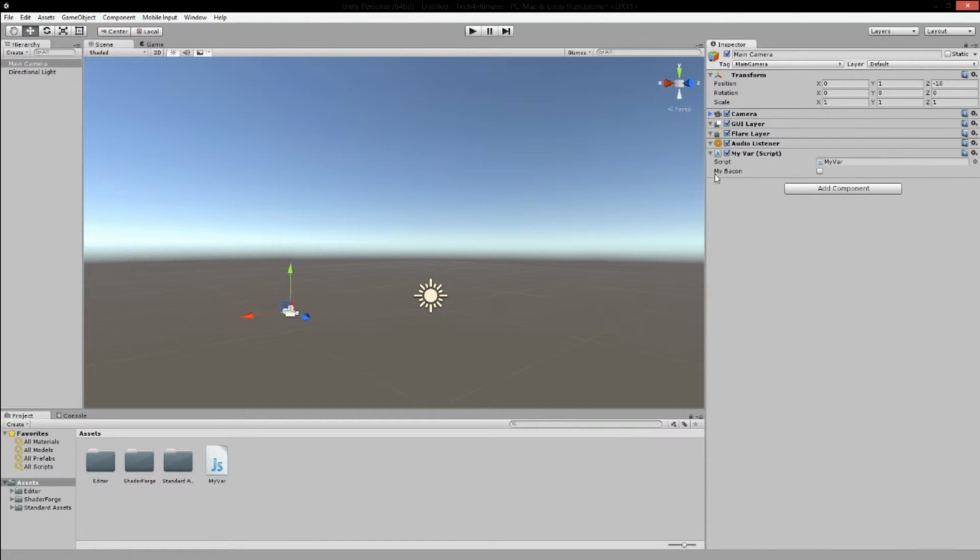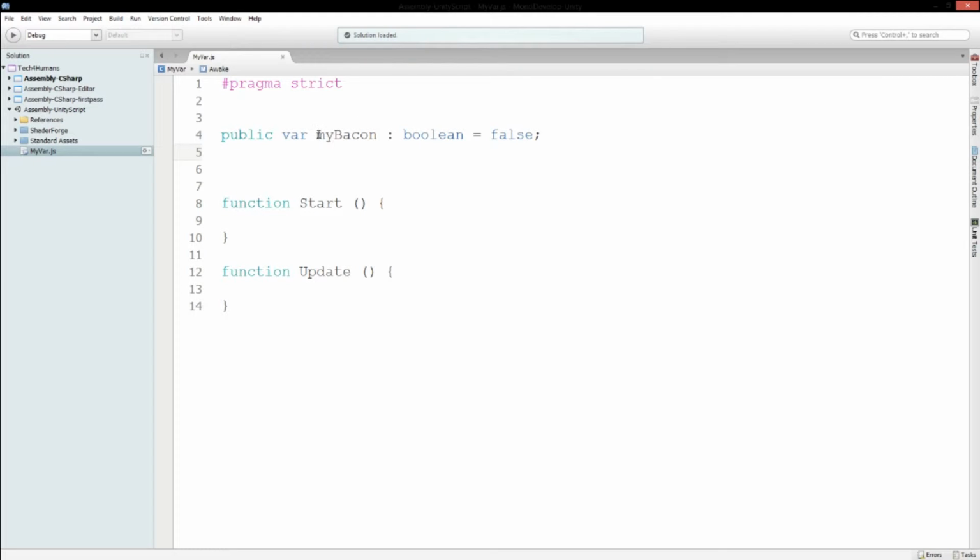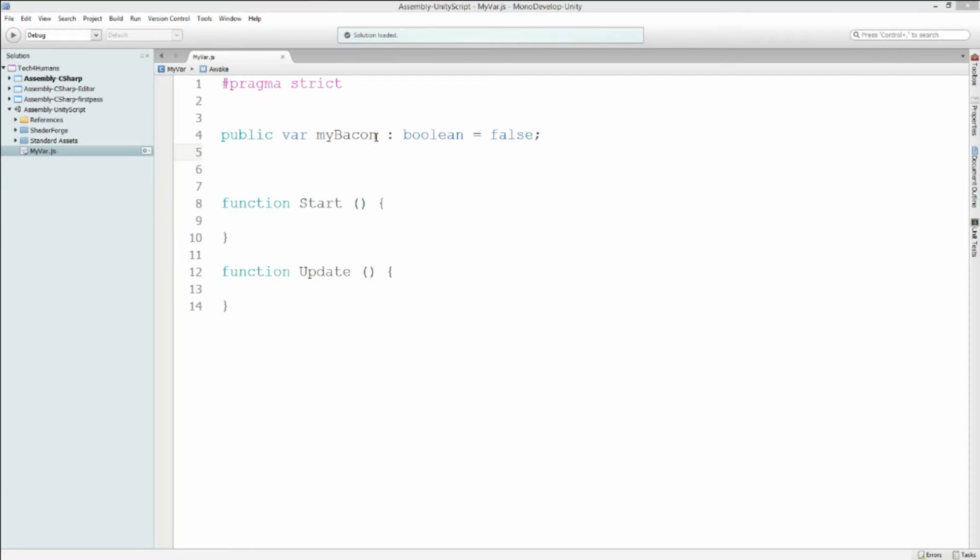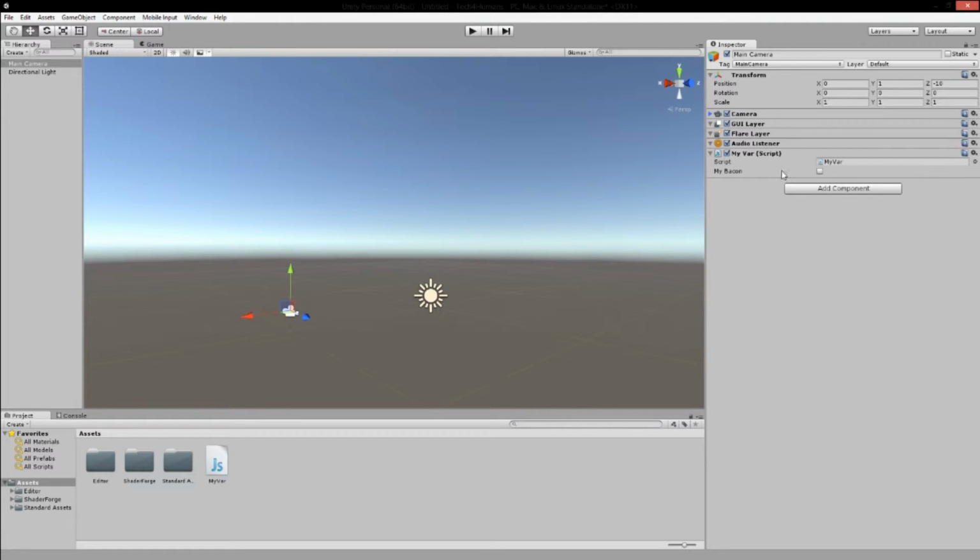My bacon is actually separated. It's capitalized this letter and put in a space. If we follow a logical naming convention, i.e. going lowercase my, capital bacon, and jamming all those words together, Unity will actually make it easier to read in the inspector. You'll notice that there's a checkbox here, which allows us to check this to be true or false.